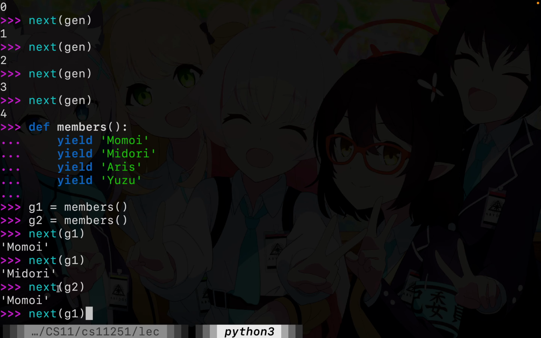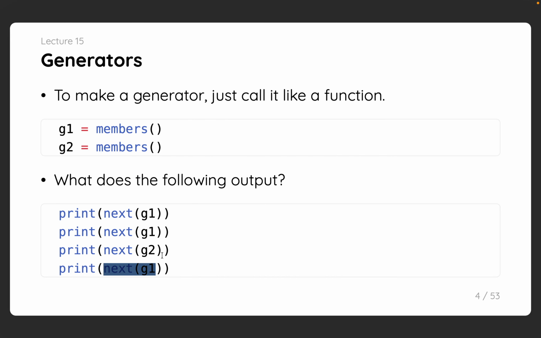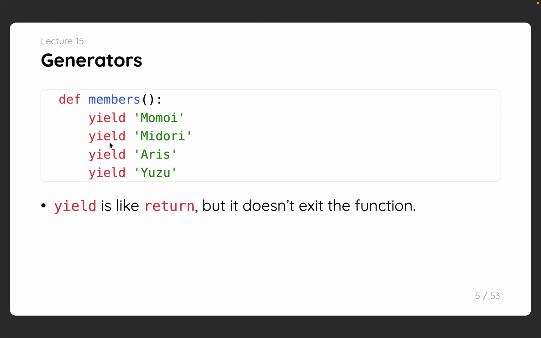So if I go back to calling next of g1, this is going to give me Aris. Since we already called next of g1 in these first two calls over here, calling it a third time is going to give us the third name that it yields. Each yield corresponds to a certain value that you want to get from a generator. So Momoy first, Midori, then Aris. That is what this sequence of lines outputs.